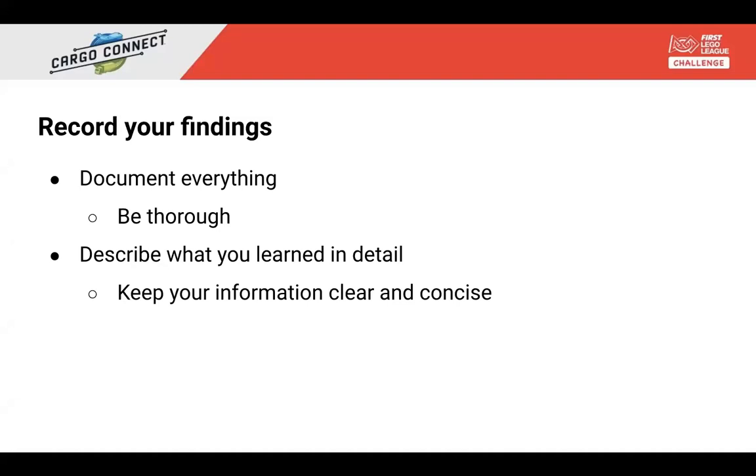So describe everything that you've done in detail. Every idea you have, describe it in detail. Every prototype you make, describe that in detail. Every change to the robot you make, have it all down, so it's logged, right? And you want to keep your information clear and concise.